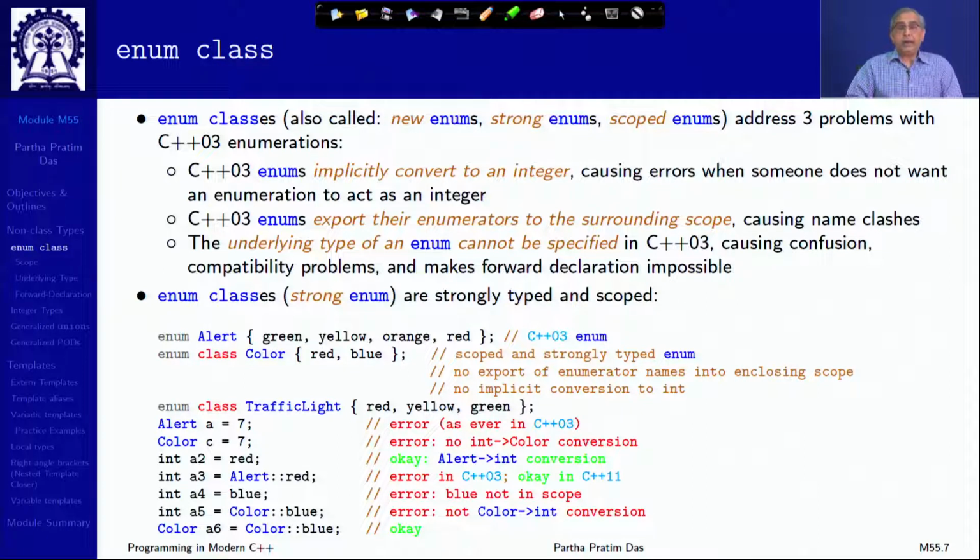Also, the enum in C++ 03 exports the enumerators to the surrounding scope, that is, it kind of makes them global. So, if you have an enumerated tag having a certain name, then you cannot have another enum or another kind of global variable which has that name. So, that is a shortcoming. And finally, there is no underlying type specifiable in C++ 03 enum. It is always implemented in terms of integer.